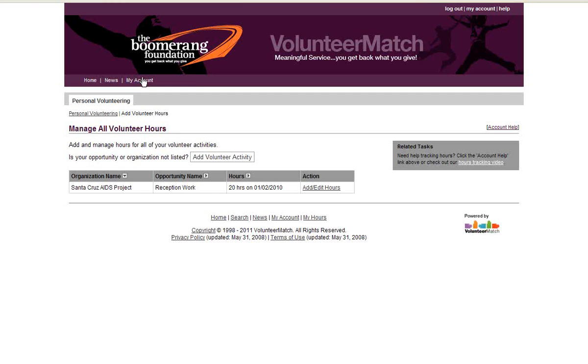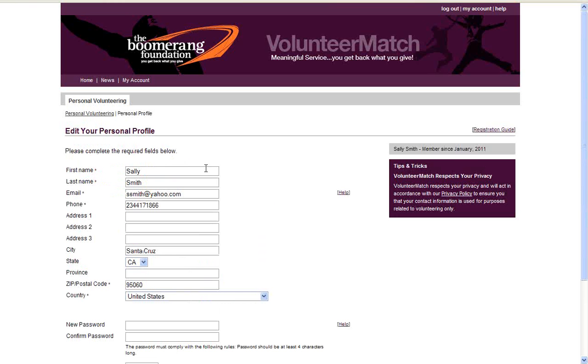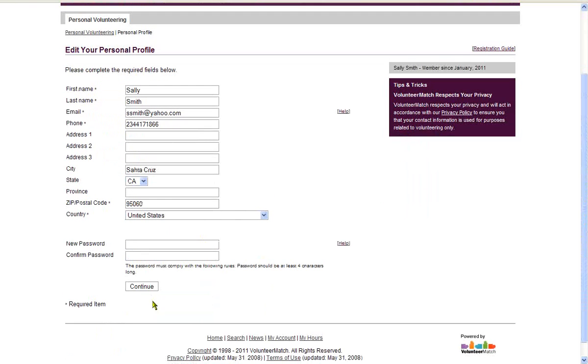Now I'm going to go back to my account since I've logged my hours. Here you can also go view referral history. With your location, Volunteer Match will send you opportunities, if you want, of other places that you can volunteer. If you want to see what Volunteer Match is suggesting to you, then click here. Also, you can make a volunteer resume. There's another video that you can watch about making a resume, and you can upload that. And now I want to go edit my personal profile. If you ever want to change some of your information, for example, you moved or got a new email address, this is where you would go.